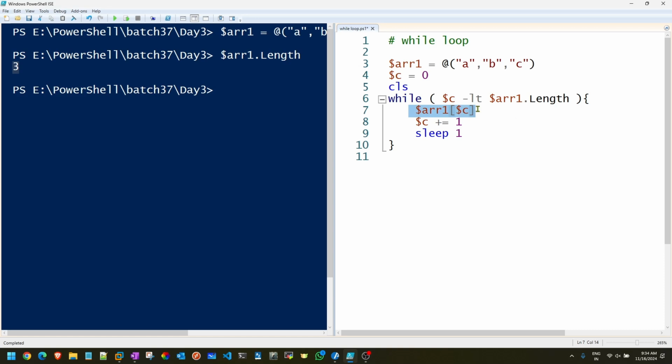Then what I'm doing over here, I'm just printing the data. With that printing, I'm just increasing the value by 1. Okay, just increasing the value by 1. So initially it will be 0. Okay, 0 less than 3, true. It will basically print the element, increase the number by 1, and then sleep for 1 second.